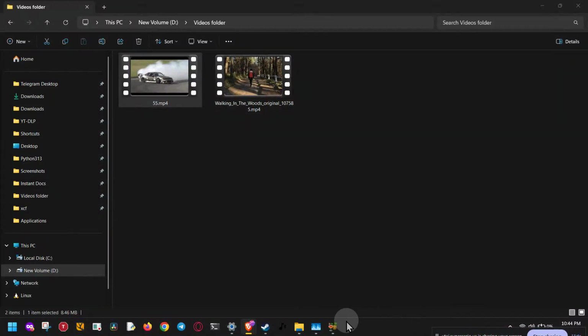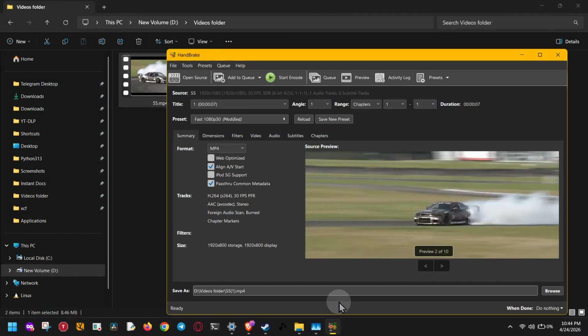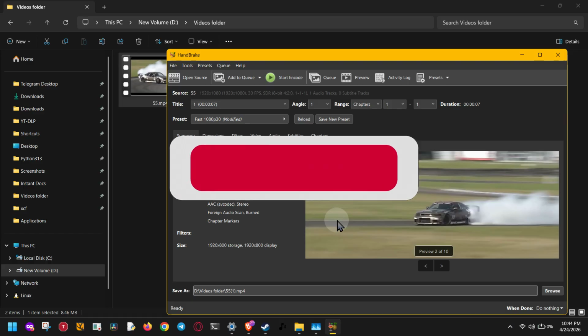If you want HandBrake to use your GPU instead of relying only on your CPU, you're in the right place. In this video, I'll show you exactly how to switch HandBrake to a GPU encoder so you can speed up your video exports and make the process much more efficient. This is especially helpful if you work with large files, want faster encoding, or just want to take advantage of the graphics hardware already built into your computer.